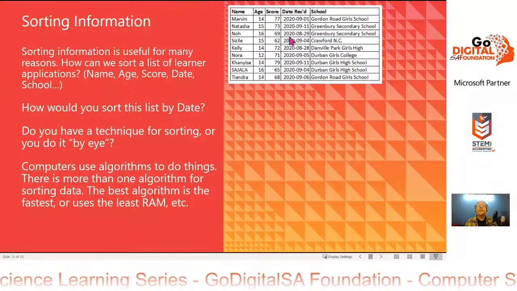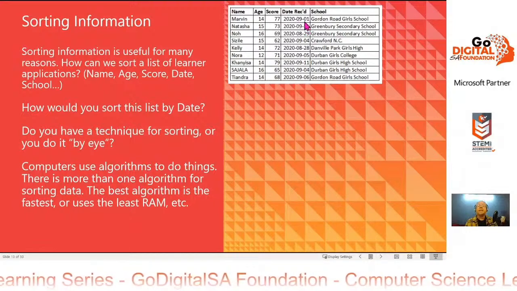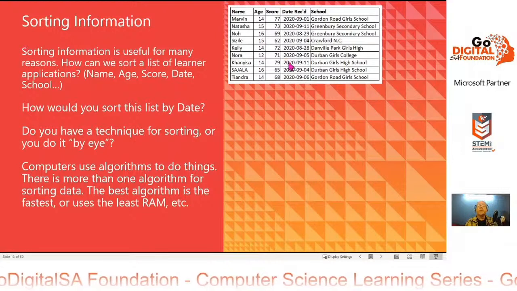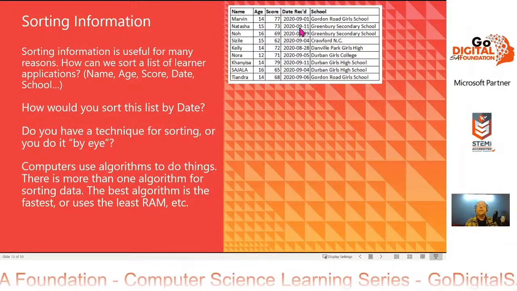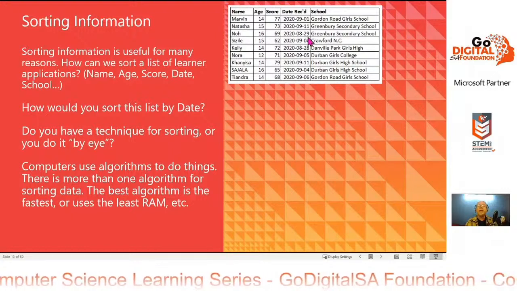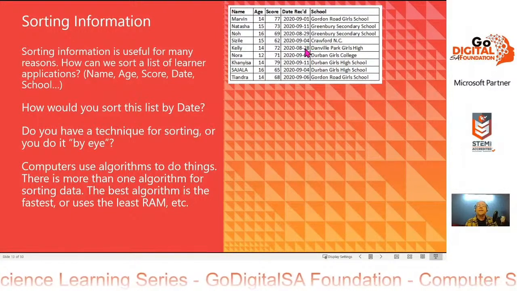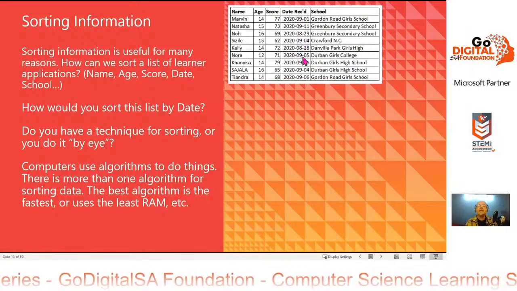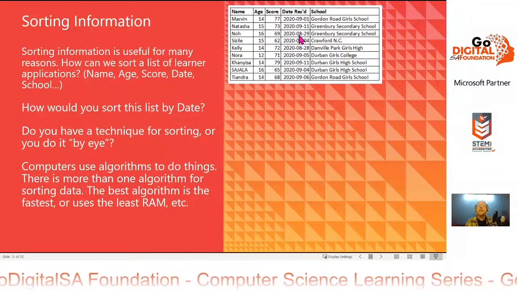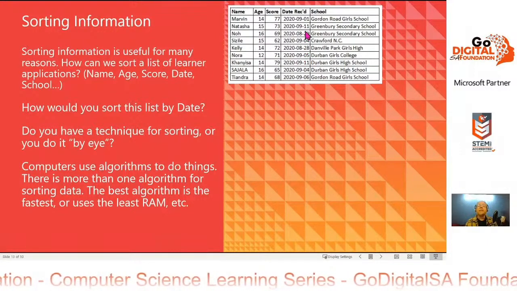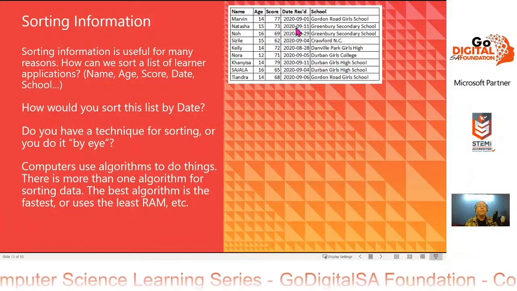Okay, so let's say we want to rearrange this by date. You can see that this is September 1st, September 11th, August 29th, but we want to sort it by date. What will we do? We might look through the list, look for the smallest one. August 28th is the first date, so we move this one to the top of the list. Then we go through the list again, look for the next one, August 29th. Next one is September 1st, and so on.